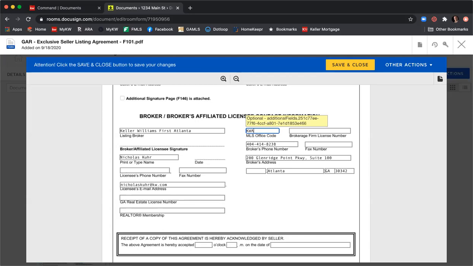So MLS office code, KWFA01, brokerage license number H33313, fax number, and just fill in all of those fields. The more information you can fill in, the less likely you are to get any feedback from Lynn or Alita. 531-5708, Georgia license number, and I'm a member of the Atlanta board. So fill it in. Everything looks like we're good to go. So once you're done, click Save and Close.